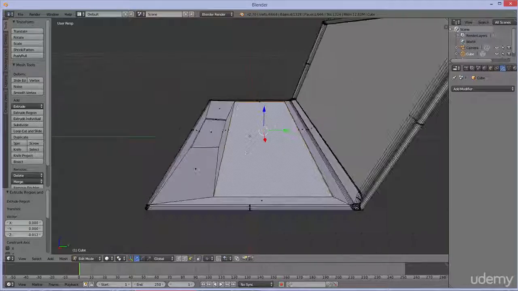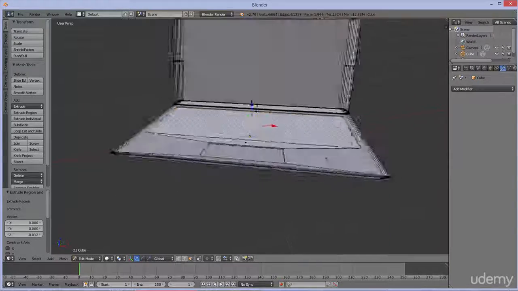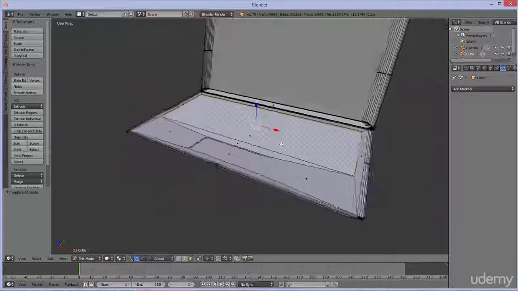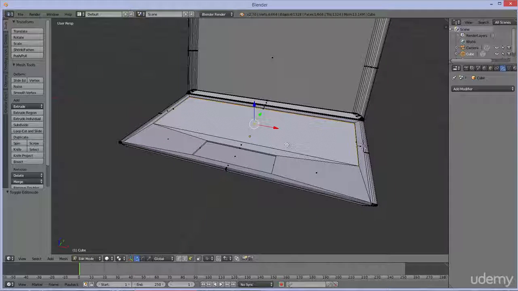Now, this is pretty good by itself. If I tab into object mode, this actually looks like a pretty cool laptop. If you really wanted to add in the keys, we can do that. But in order to do that, I'm going to stop the tutorial here, and I'm going to show you how to add the keys in the next tutorial. I'll see you guys then.